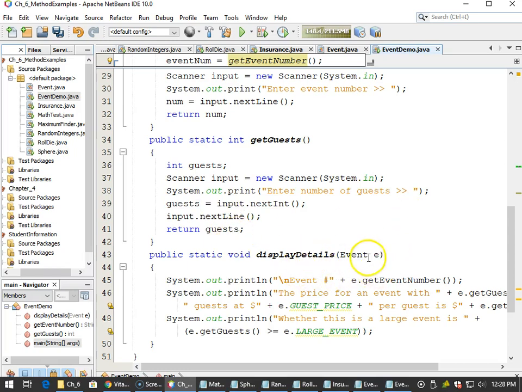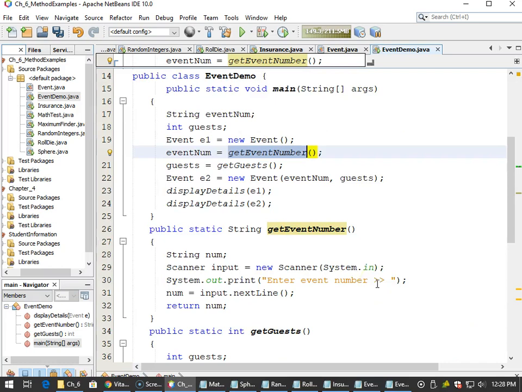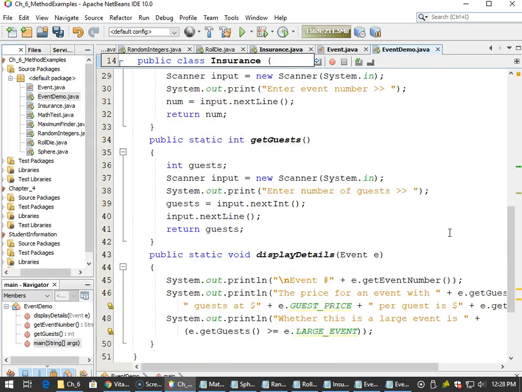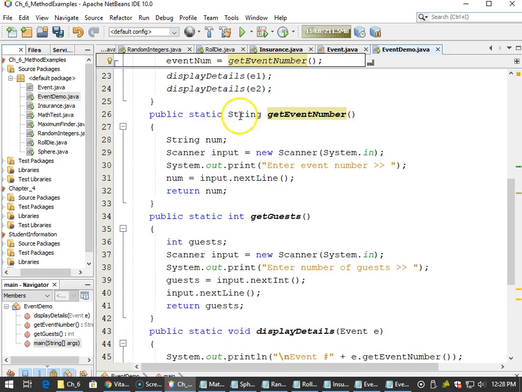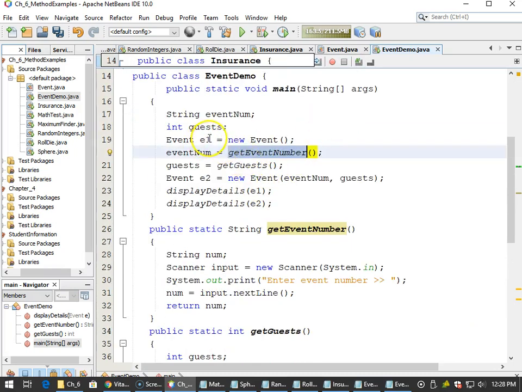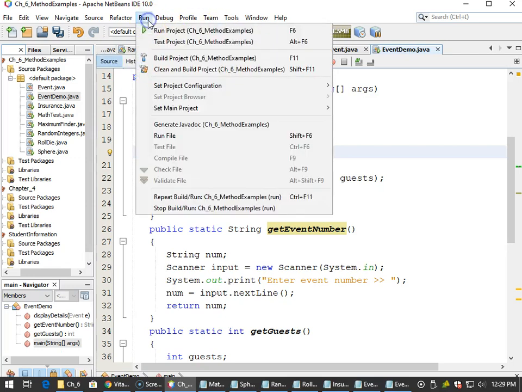So then I say a display event e. Now this is where I pass in my object. So once I write this one thing, every time I call this display details, I'll have to change my object that I'm passing, right? So every time I create something, it automatically takes it from this object. You guys with me? So this is a combination of your static versus non-static, where I am using my E1. Okay, so let's run this program.